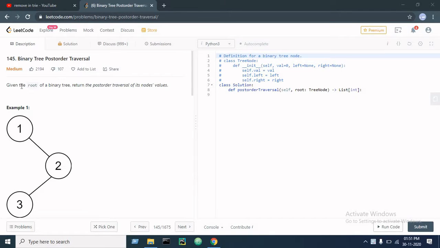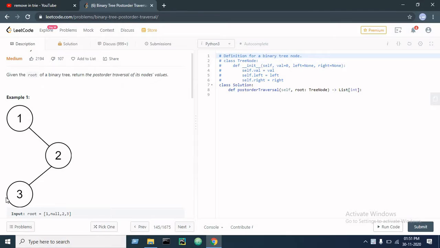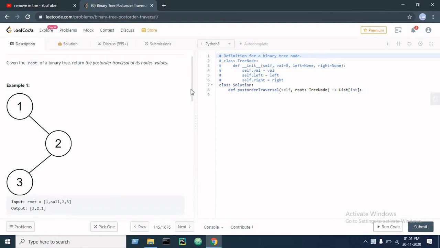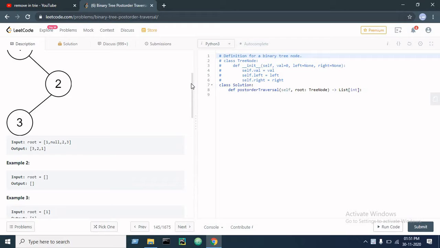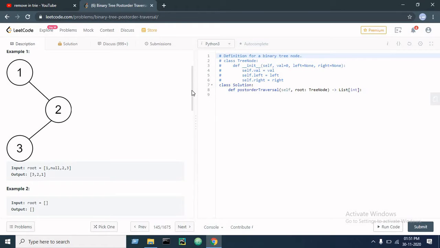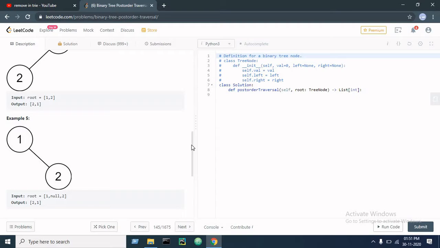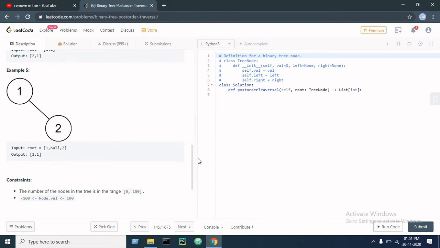In this, we are given the root of a binary tree and we have to return the post order traversal of the node's values. Post order traversal means the root comes last and the leaves come first in the order. We have to return an array which will represent the order. In this first example, you can see that first is 3, 2 and 1, meaning it is going upwards from the leaves to the root. Many examples are given here, you can check them.